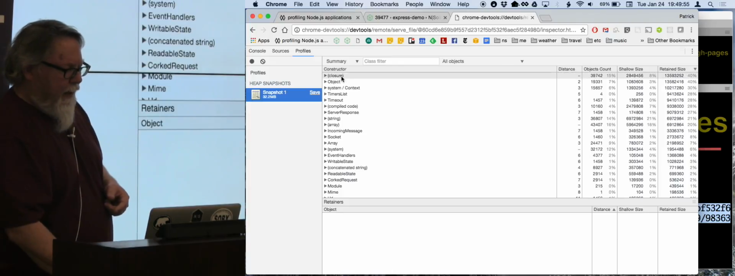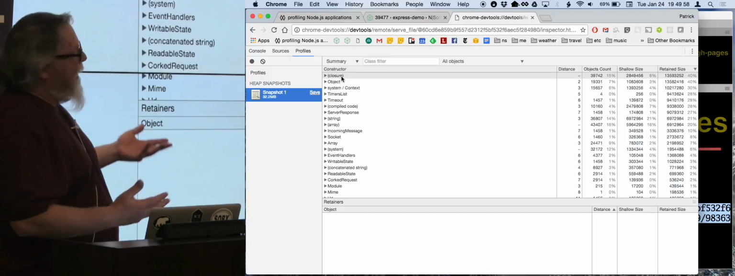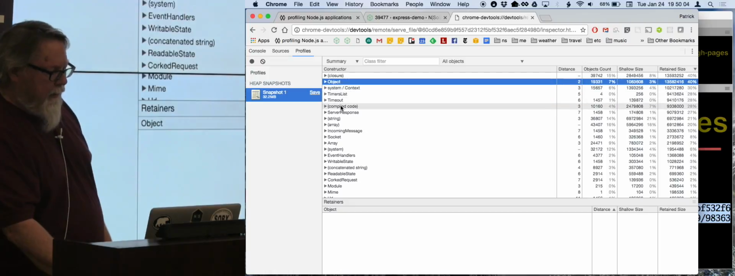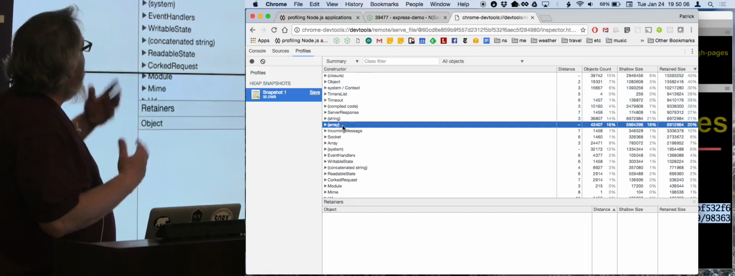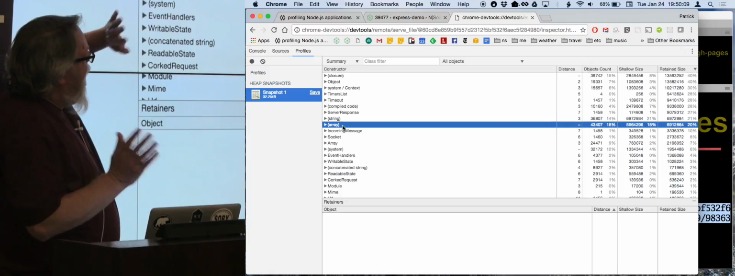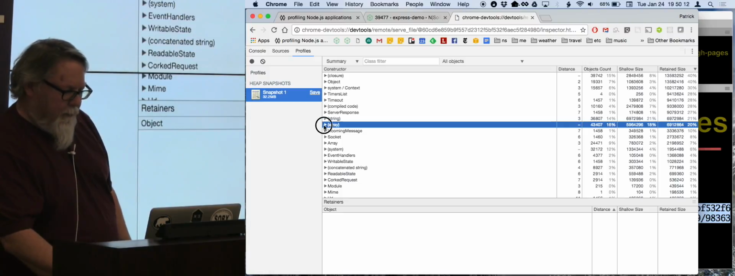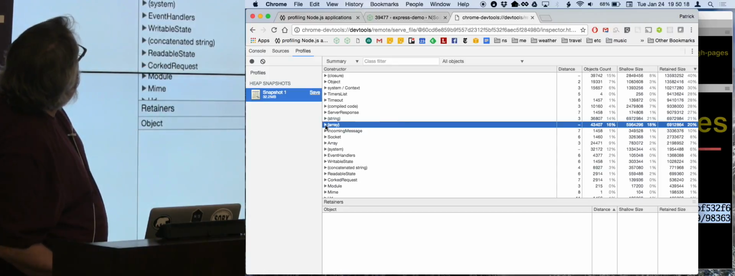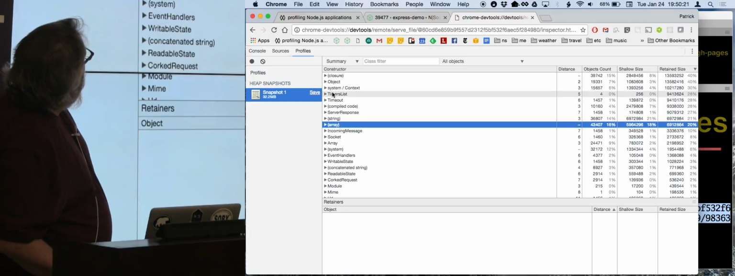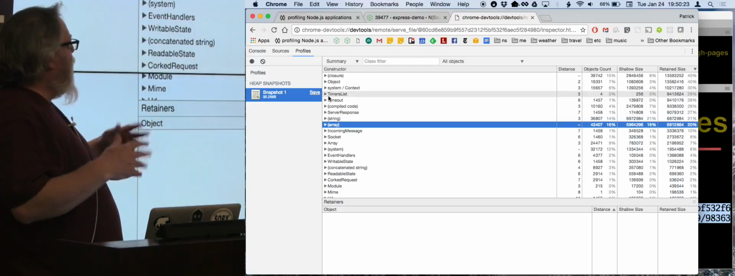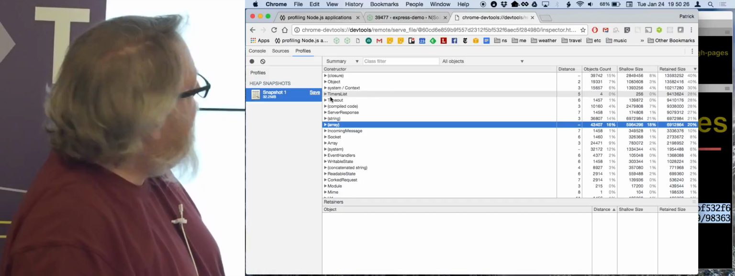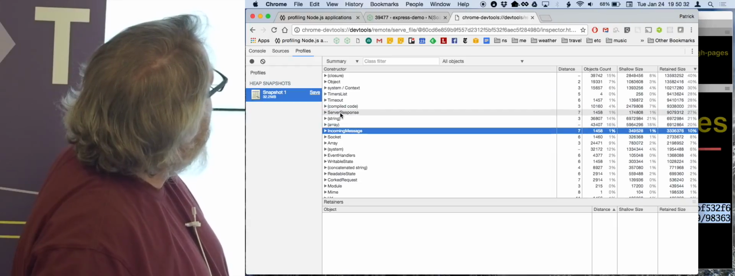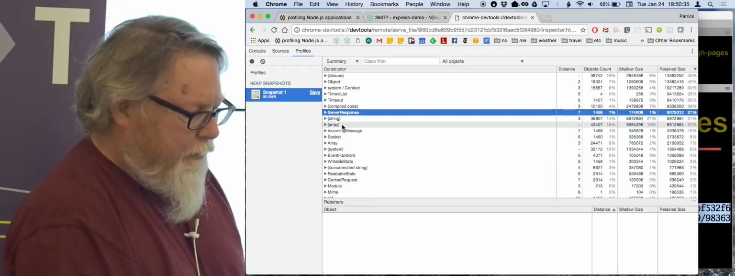So you're going to see a lot of standard things in here for every program, like closures and object and compiled code and string and array. You're probably never going to even bother going in there because there's just thousands of objects, and what are you going to do? Look at every array in JavaScript? No. So what you want to be doing is looking for application level or maybe Node library level objects. So we see a timers list, timeout, server response, incoming message. So those are actually interesting, right? Server response and incoming message.